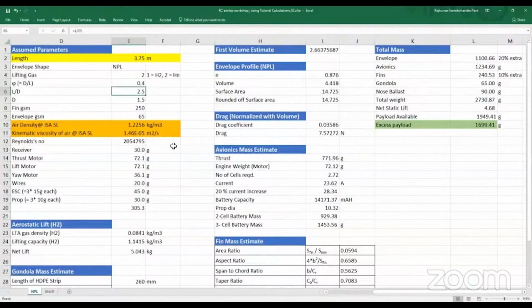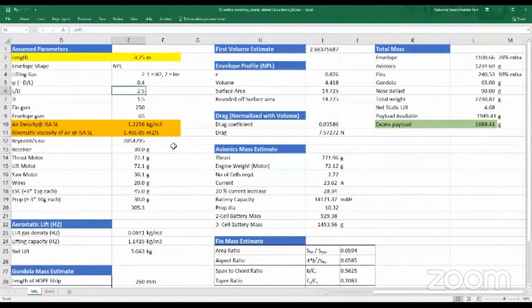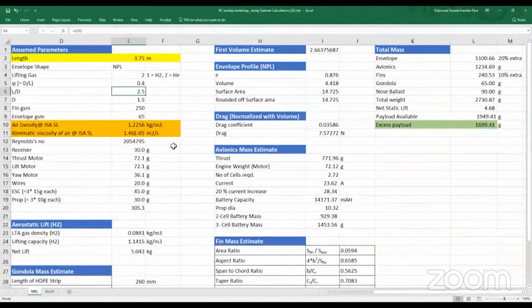That means if I reduce the L by D to 2.5, length is still 3.75. L by D is 2.5. That means D is increased. Look at the volume. The volume is 4.418. Volume is same. Okay, so L by D has a huge effect because this is going to change the shape completely. So we'll go back to 0.25.